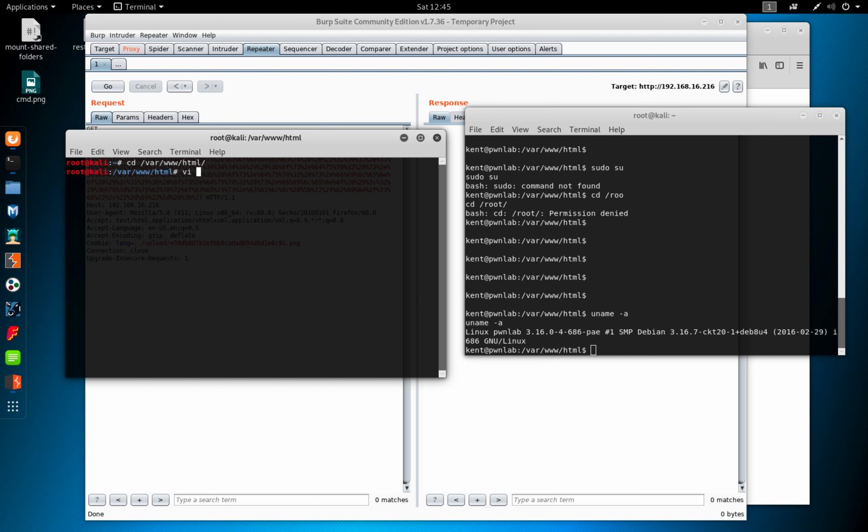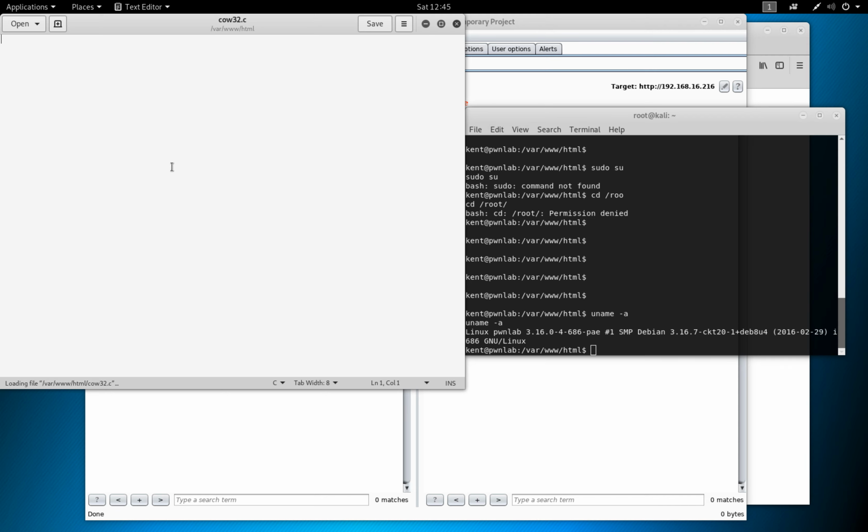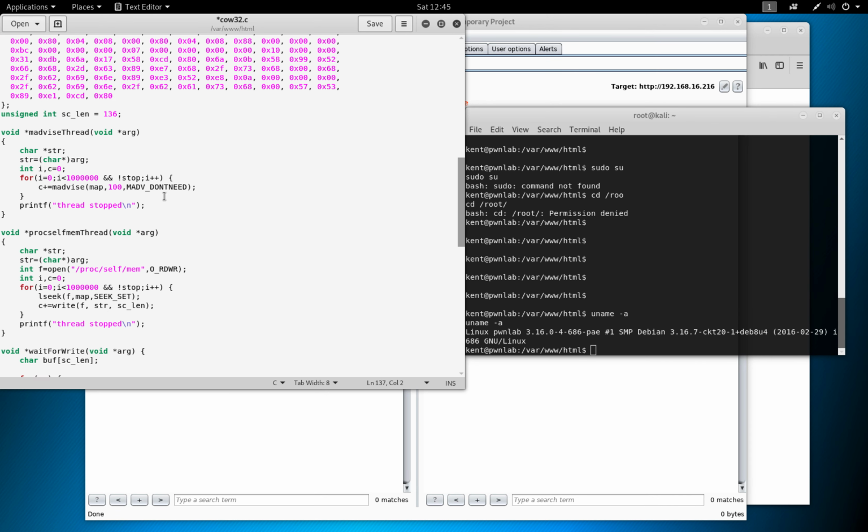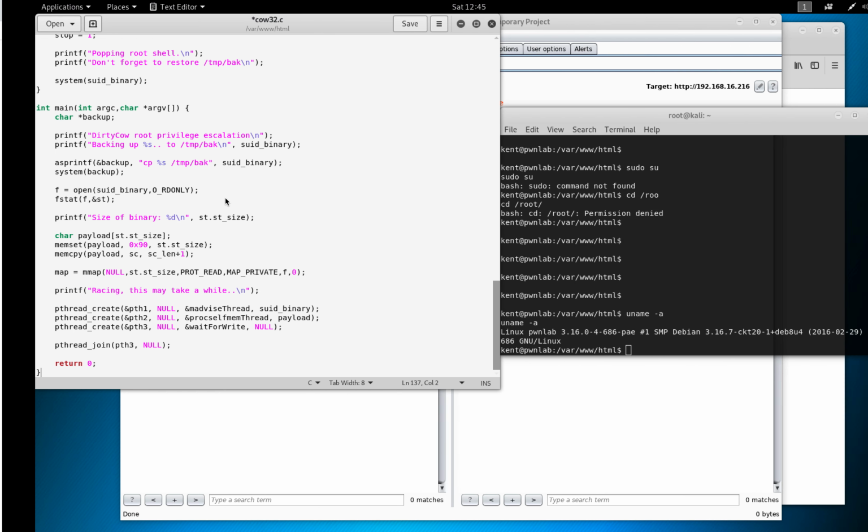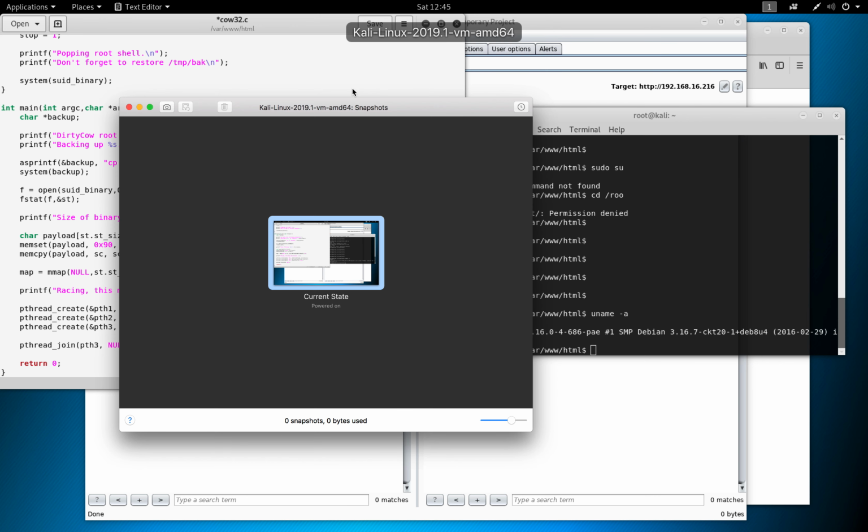Let's create a file called cow32.c. It's a C file, right? So it opened. I'm going to paste the code which I got from the internet, this one, and save this.